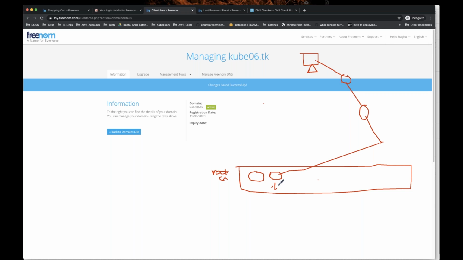Okay, .tk, who actually kept the record here? Freenom registered the domain here. It kept some information about your domain here. Whoever is requesting Cube06.tk has to come to this place, and then come here.